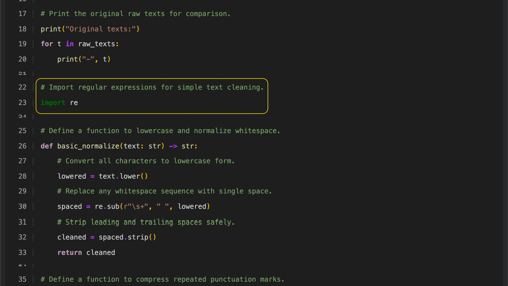We begin by importing the regular expressions module, which is used to search, match, and modify text based on patterns. In this script, it helps us clean and normalize text by detecting specific character sequences. For example, we can find and replace multiple spaces or repeated punctuation marks. This kind of cleanup prepares the text for later processing steps.